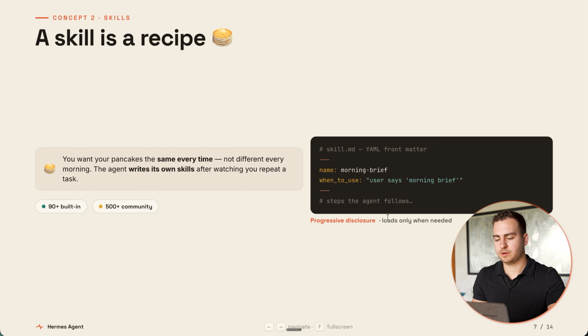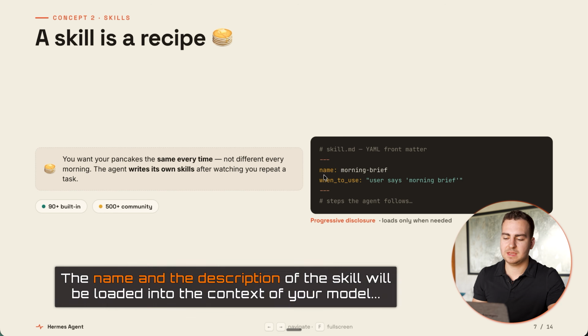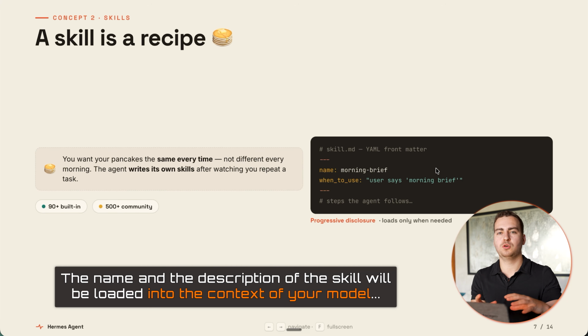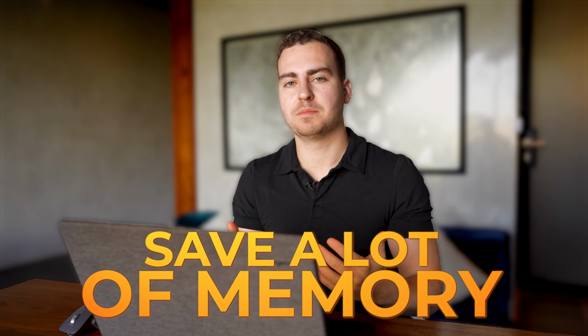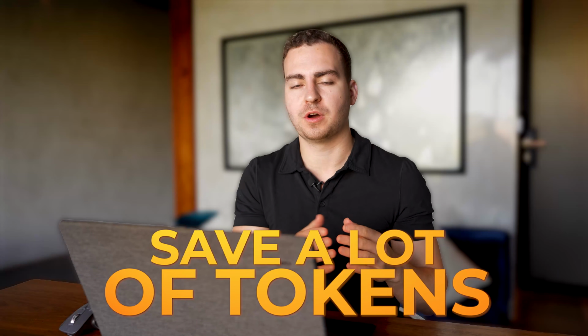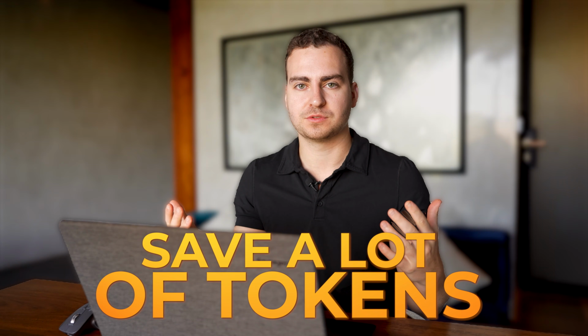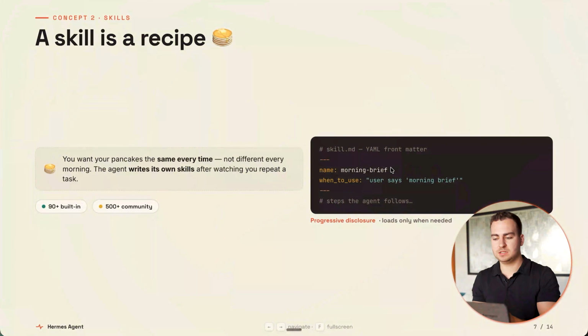Now, one other important thing to understand about skills is that they're discovered progressively. What that means is that the name and the description of the skill will be loaded into the context of your model whenever it starts running. So let's say you open up Hermes Agent, it's gonna say, okay, I have 100 skills that are available to me, but it won't load the entire skill, so the full instructions of it, unless it needs to. So this will save a lot of memory and save a lot of tokens for you, so you're not loading hundreds of thousands of characters every time. The agent will just say, hey, okay, I need to use the morning brief skill, now load the morning brief skill, and that's what's referred to as progressive disclosure.